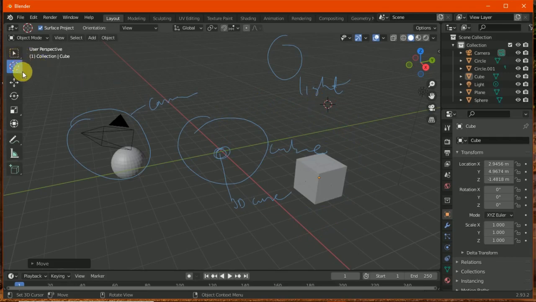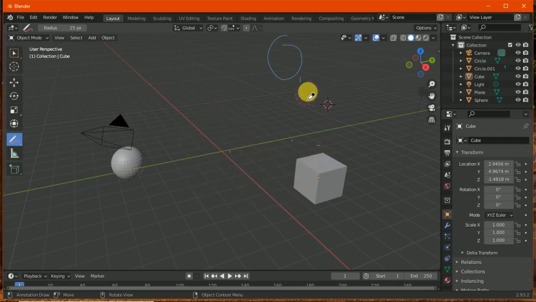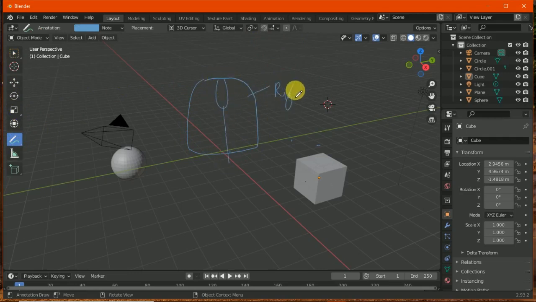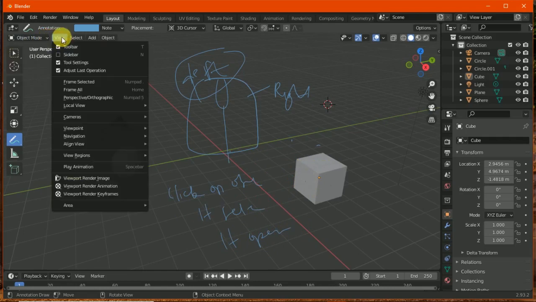So first I will tell you something about the mouse. Okay, one second. First erase it and go for annotation. First thing I will tell you about the mouse here. This is right click. This is left click. Okay. What does left click do? Left click on an object selects the object. Okay. When you click on the cube, it will select the object.